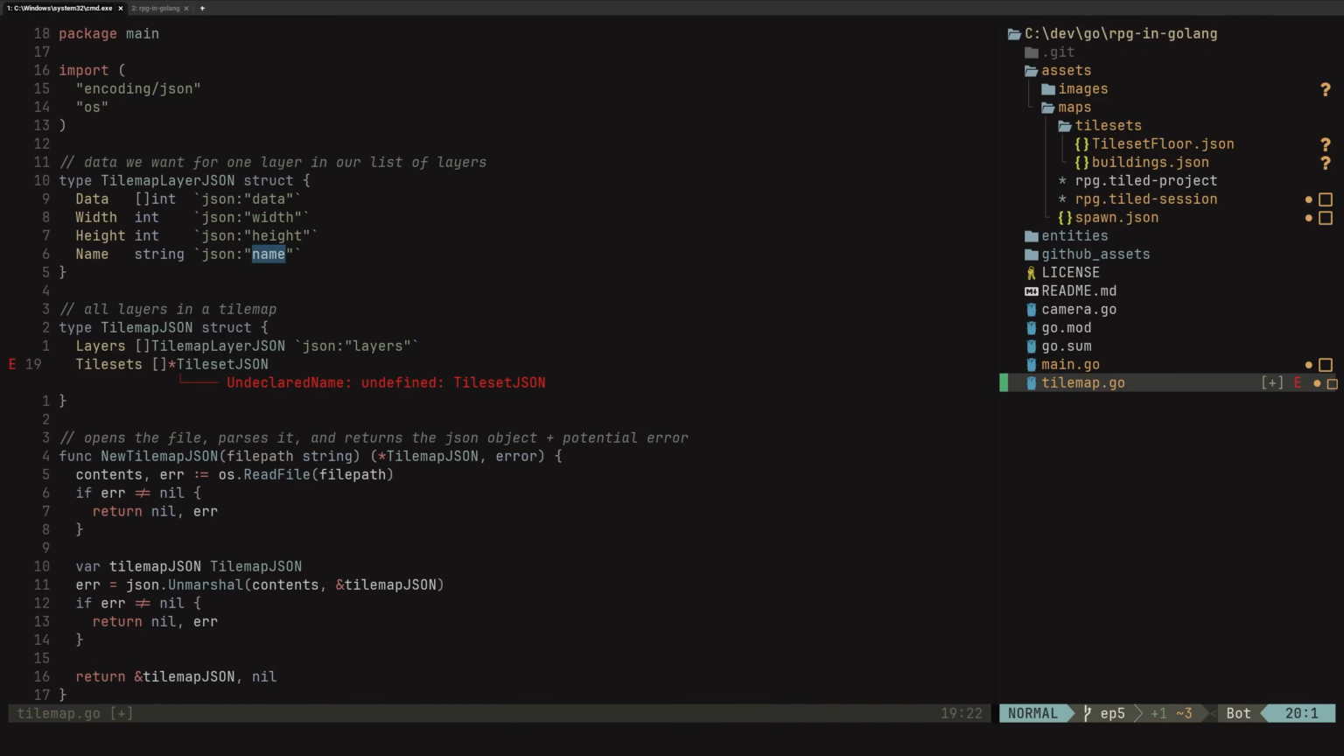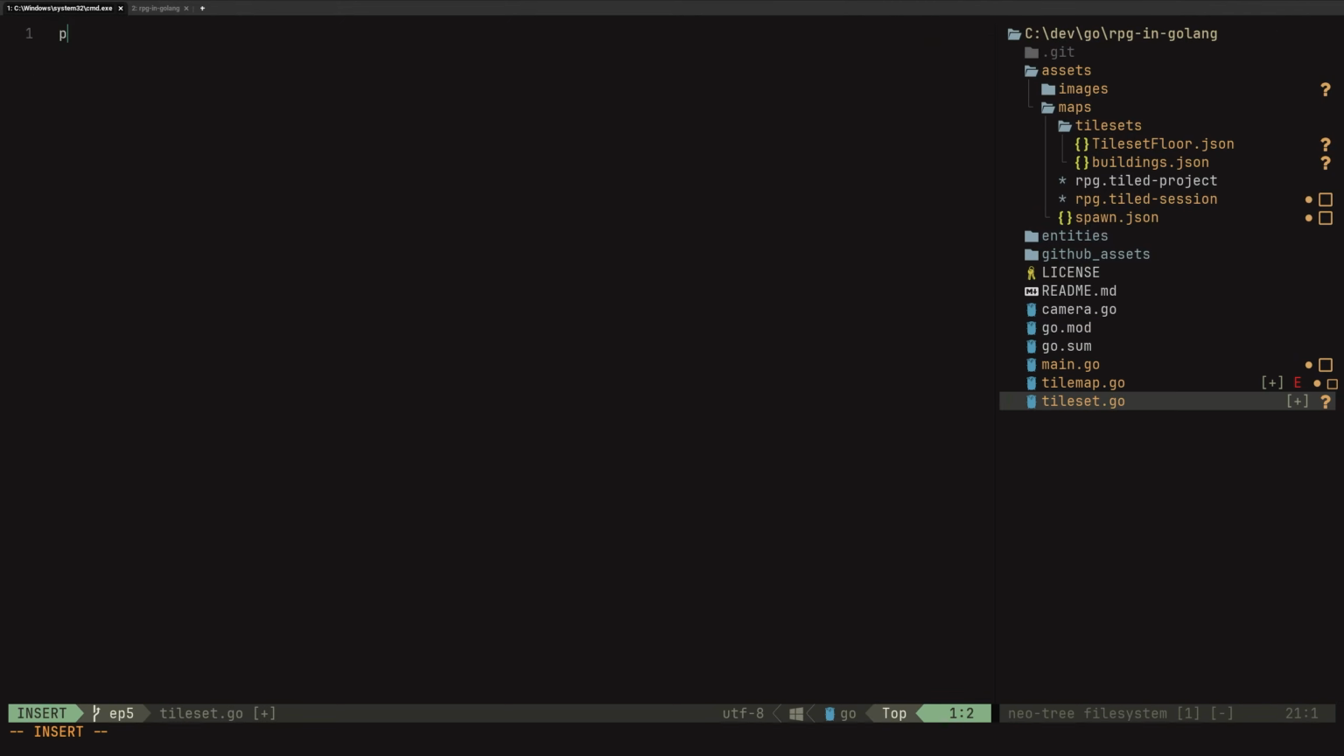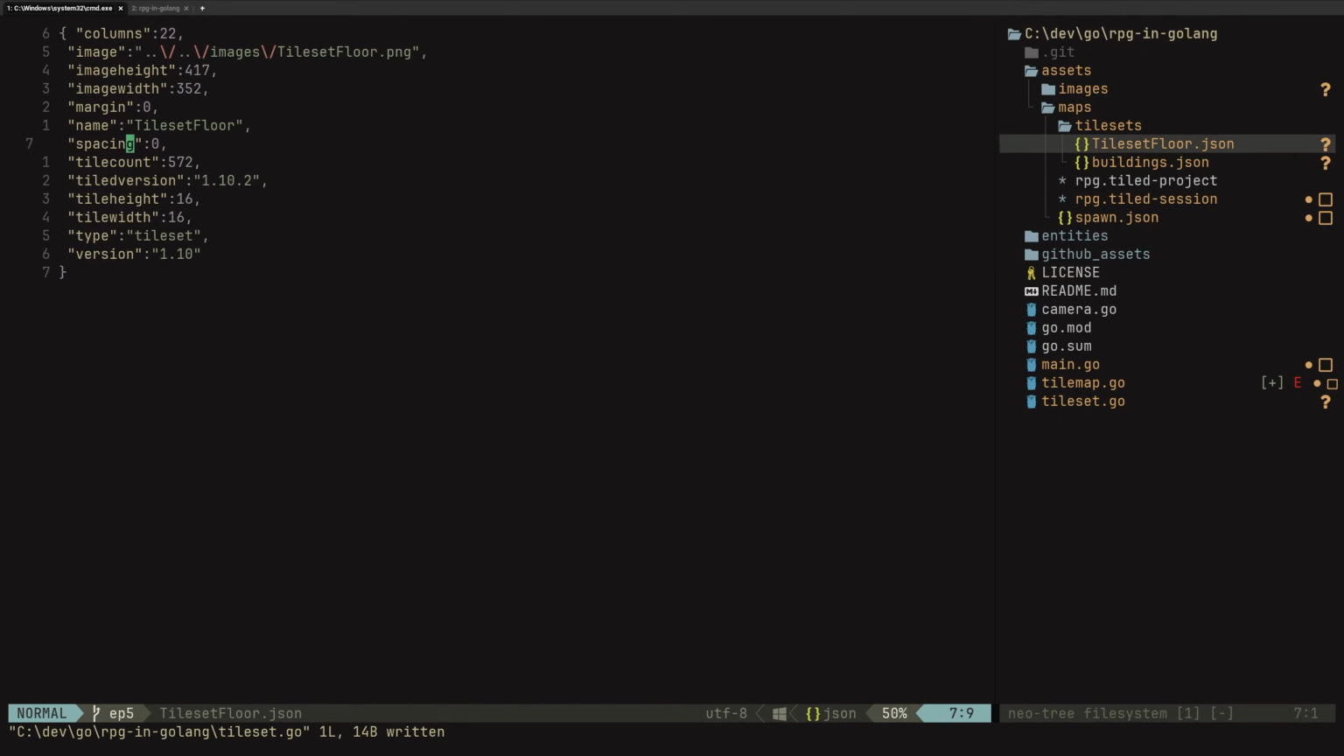Let's go ahead and create a new file for this. I'm going to add a new file to our root directory. I'm going to say tileset.go here and add our package main to our file. And now let's go ahead and think about what we need to add to our tile set. So we have a bit of a dilemma. Our tile sets come in two forms. We have the one that's composed of multiple images like this, and we have the one that's composed of just a singular image with some additional metadata.